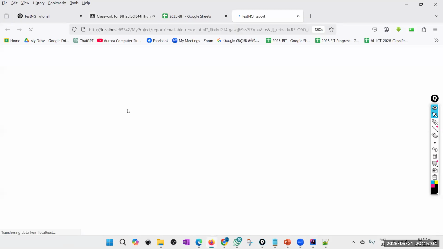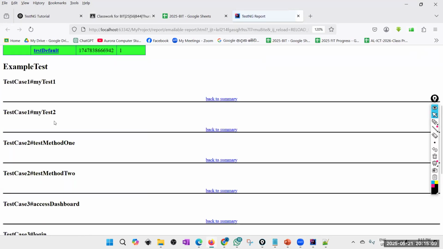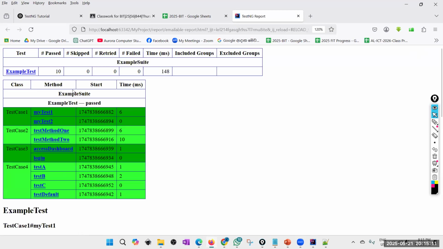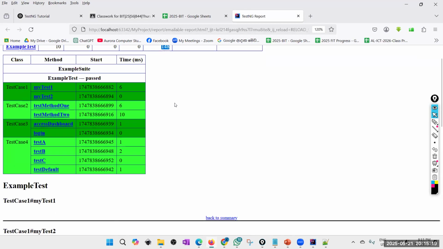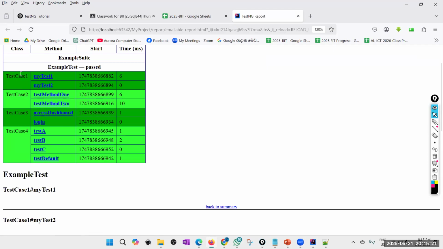Okay. Why is nothing there? Okay, so this is it. You can see it's all green. 10 tests and all the test cases are passed, and the time taken to run the test cases and everything is there. This is test case 1, test case 2, test case 3, test case 4. The test methods all are passed.